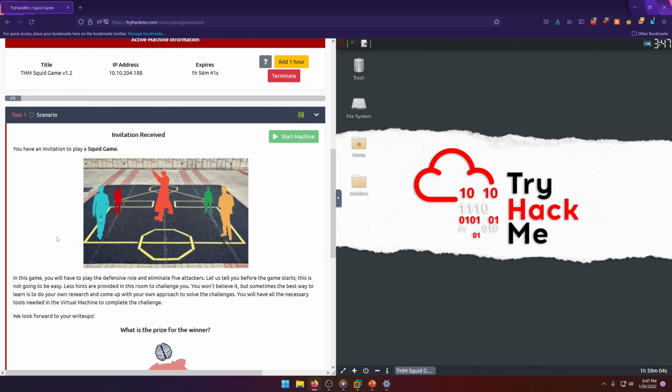Task 1 is the scenario, so let's go ahead and read that off. You have an invitation to play a Squid Game. In this game, you will have to play the defensive role and eliminate 5 attackers. Let us tell you before the game starts, this is not going to be easy. Less hints are provided in this room to challenge you. You won't believe it, but sometimes the best way to learn is to do your own research and come up with your own approach to solve the challenges. You will have all the necessary tools needed in the virtual machine to complete the challenge.